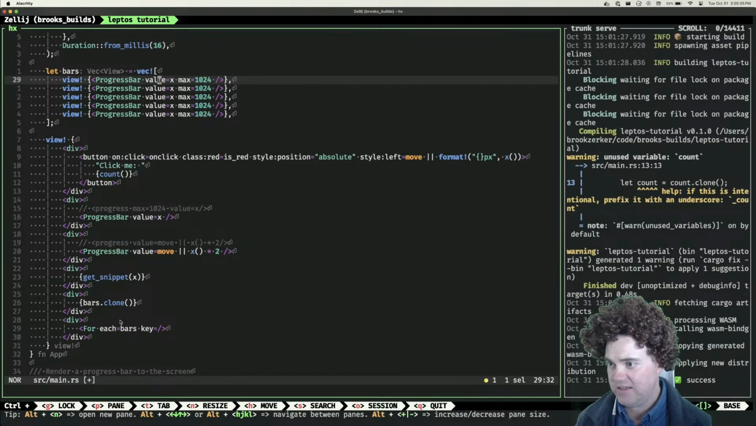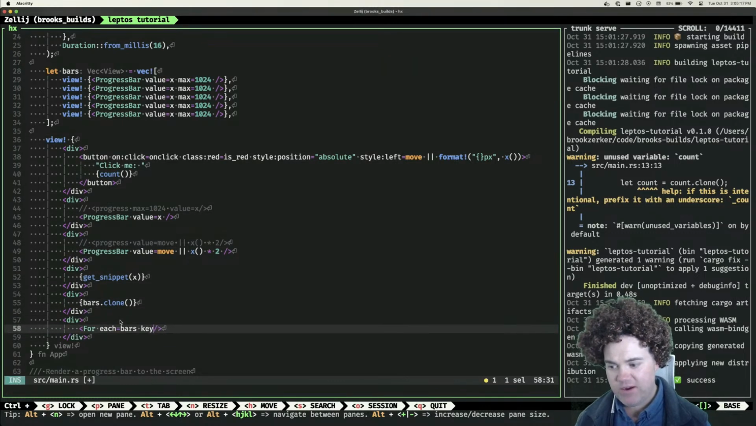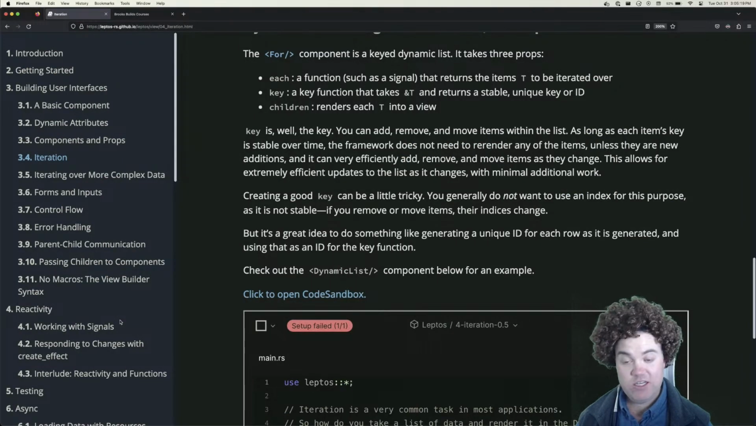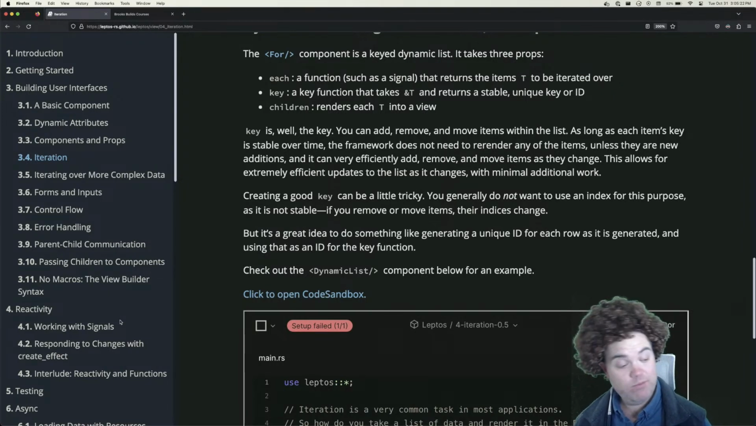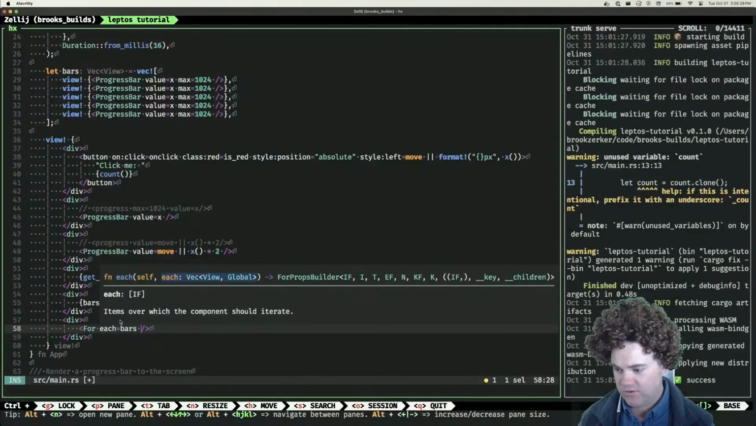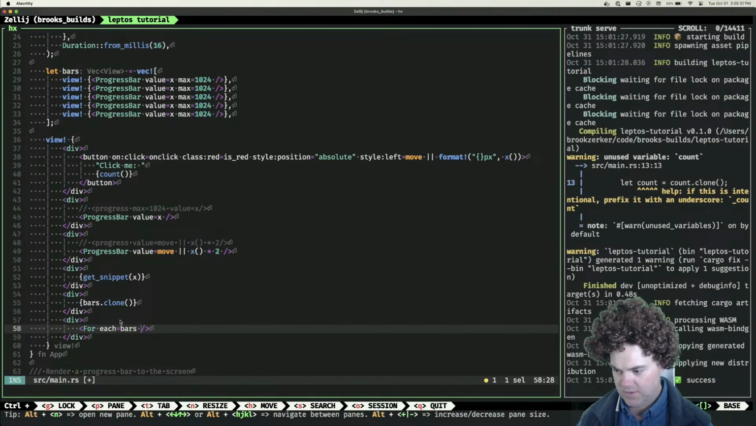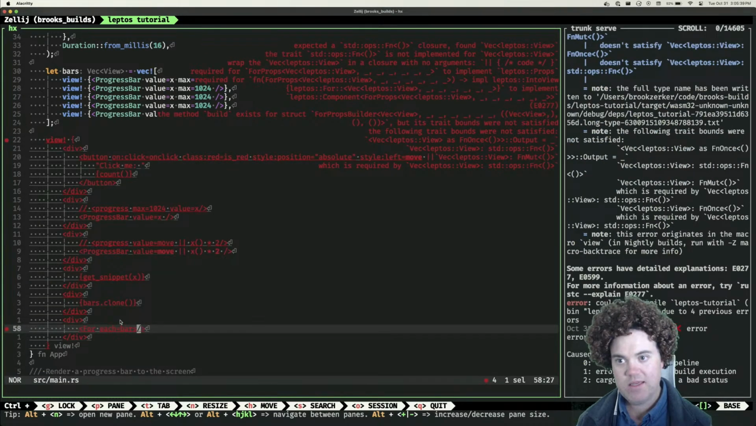Give it something unique, which we don't have. I wonder if I don't have a key, if it's going to yell at me. Like most frameworks do yell at you if you don't have a key. Children renders each T into view, but some of them actually let you do it anyways. So renders each T into a view. So children equals, okay. What if I just do this? What happens? Expected a function closure, found a view.